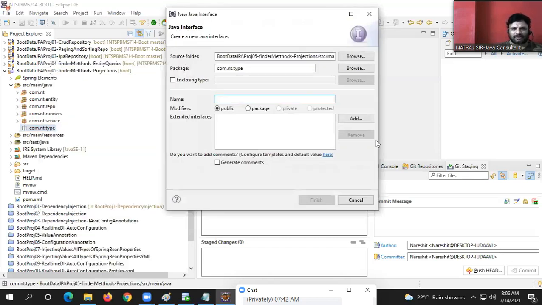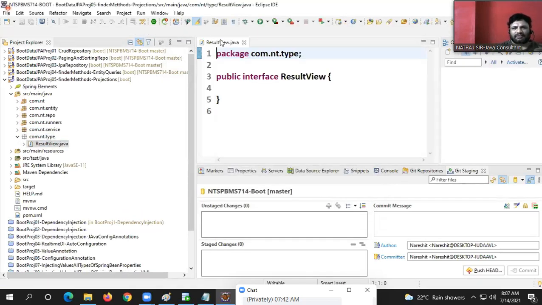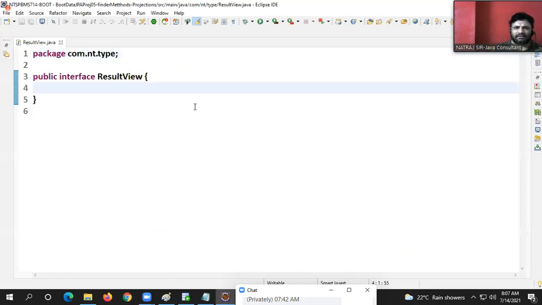Interface, I am taking ResultView. Some name, guys, some name. ResultView, not like take some other name. I'm taking one thing. So what are the two properties I want to take? Two properties, two columns I want to select. So one is country, other one is name.